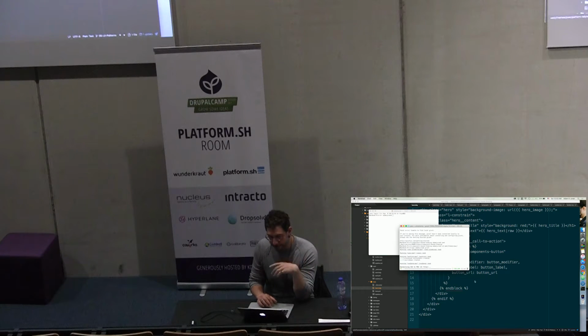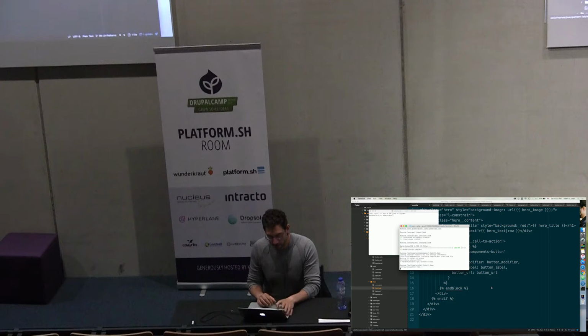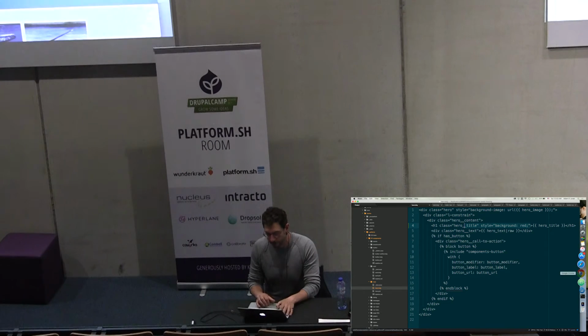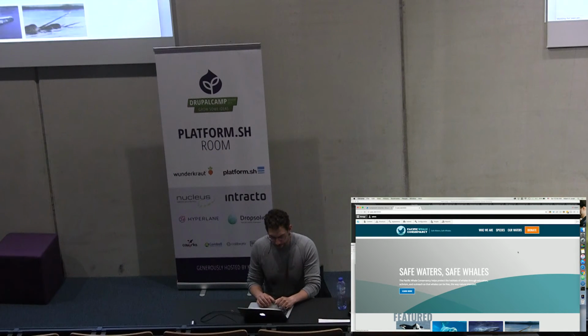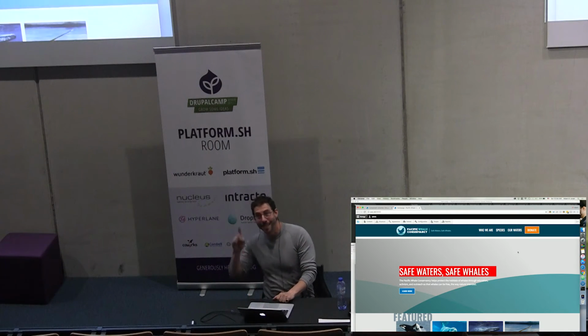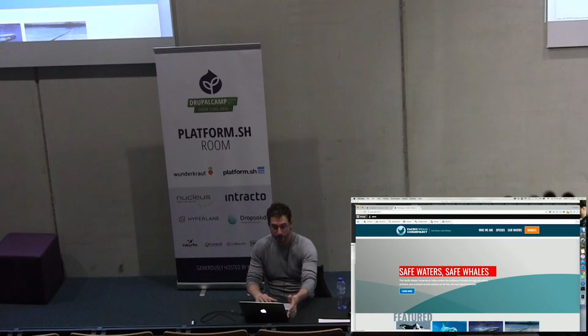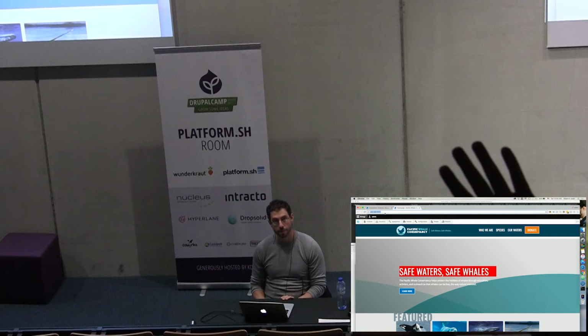This is Grunt doing its thing. I could have just as easily done this in the CSS, but I just did it there to make the point. Now the background is red. I changed the Pattern Lab file. I didn't touch the Twig, the Drupal template. This is not Pattern Lab.